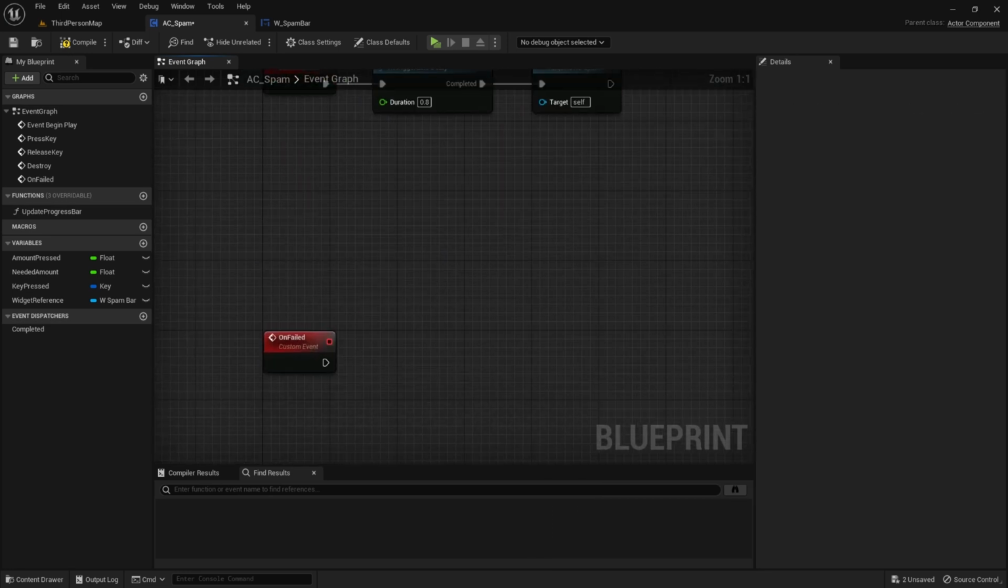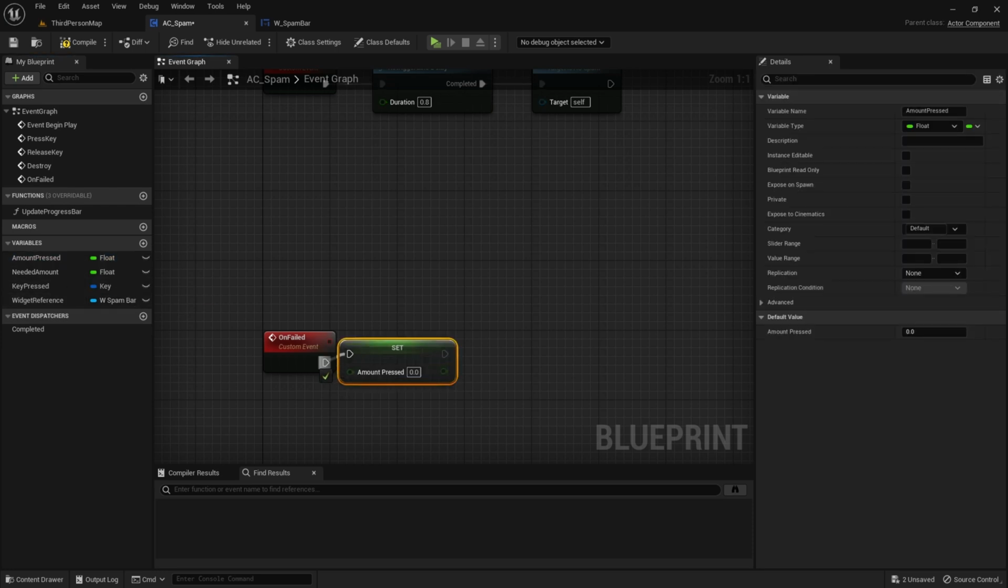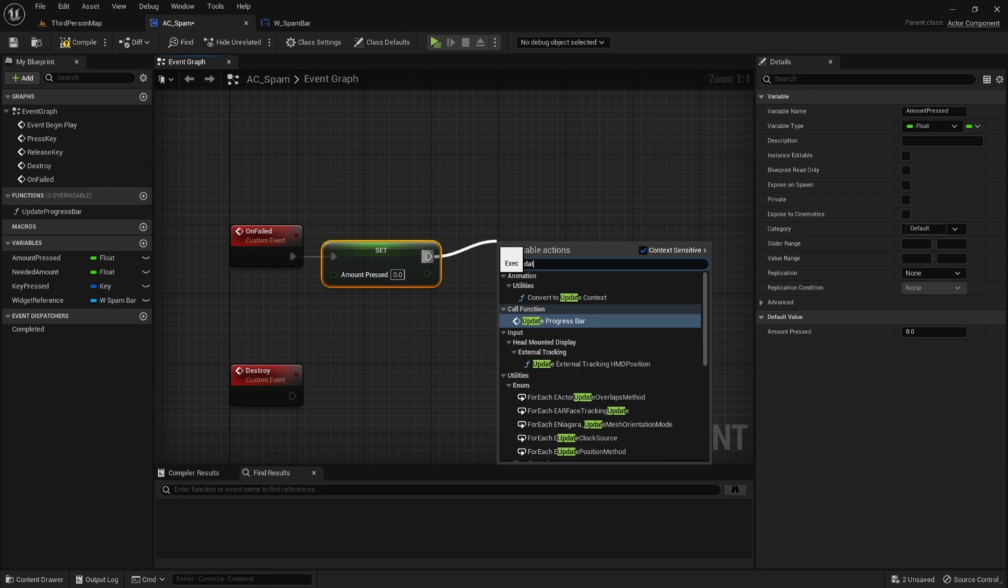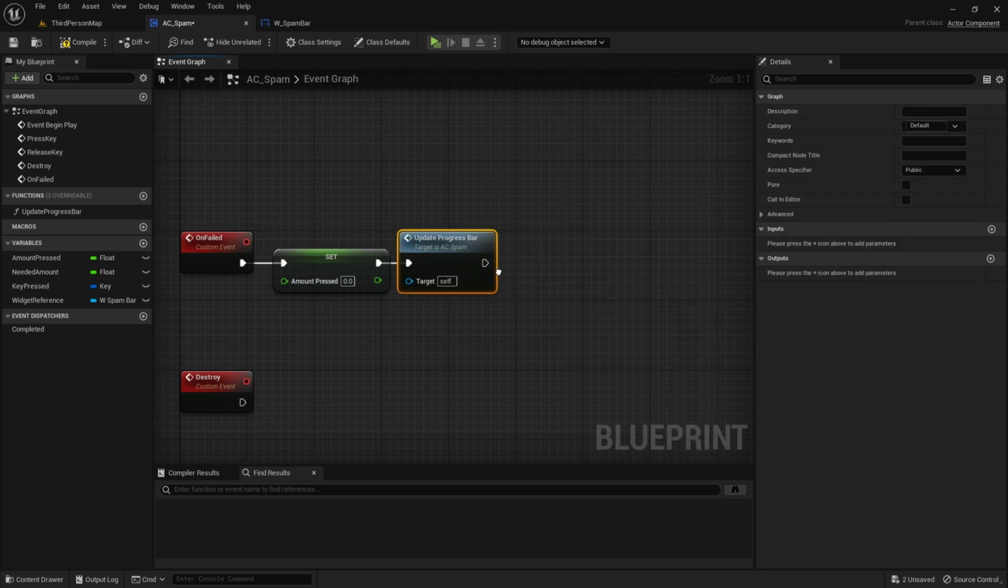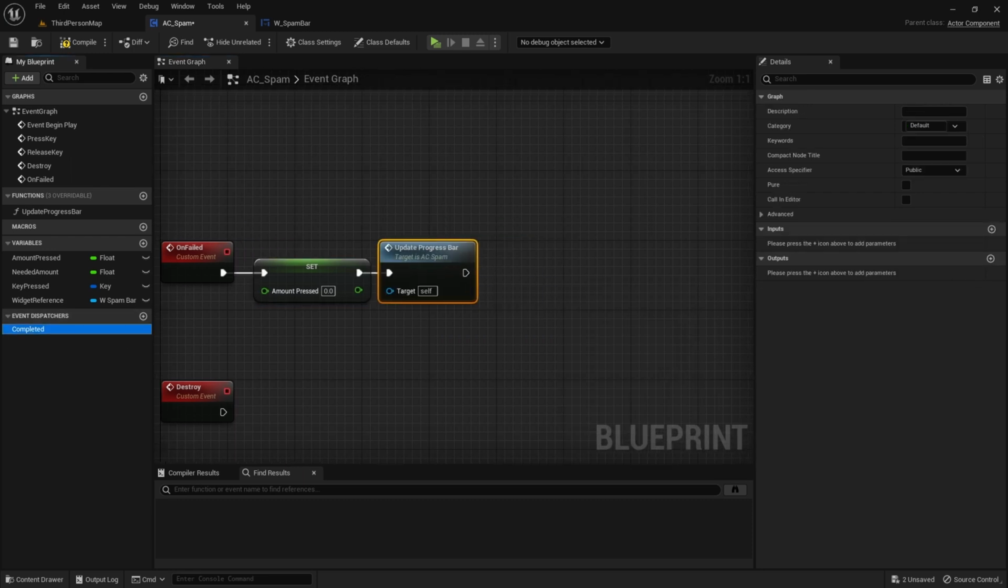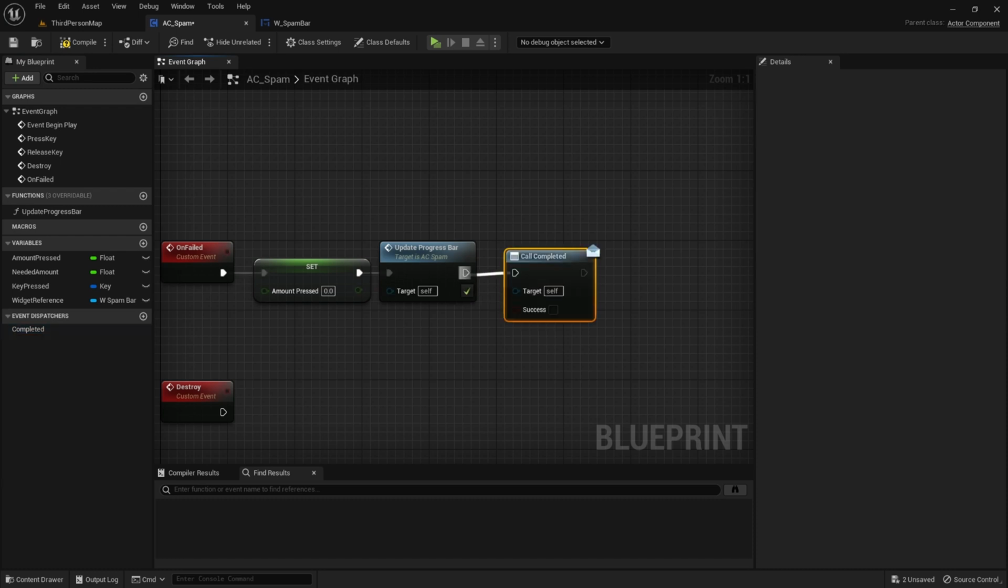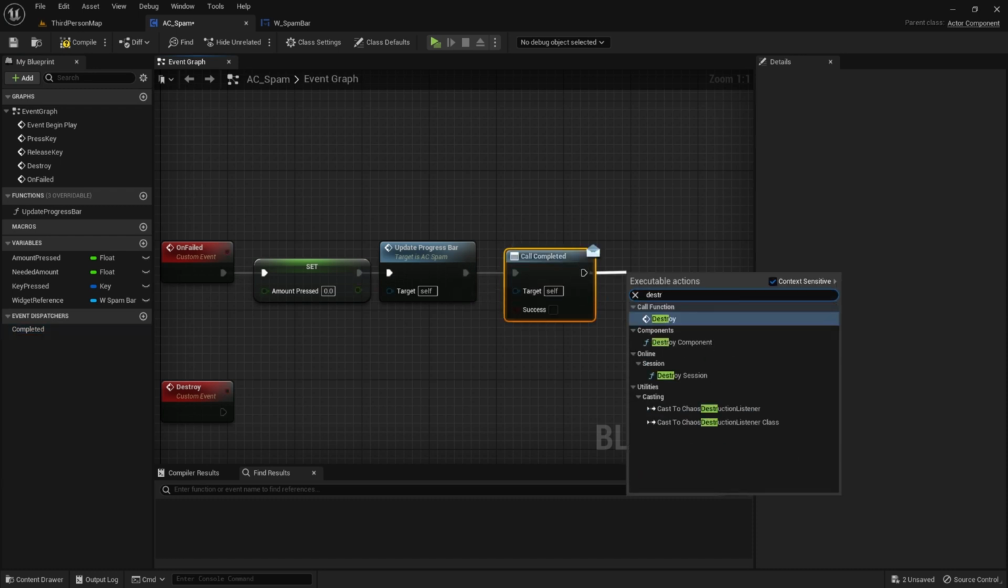Now on failed event. When you fail, drag and set amount pressed to 0. Drag out and call update progress bar function. Then drag your on complete event and set success to false. Finally call the destroy event to stop the mini game.